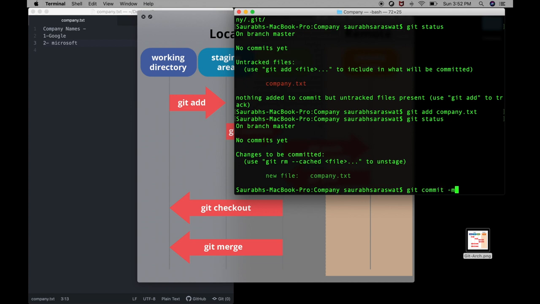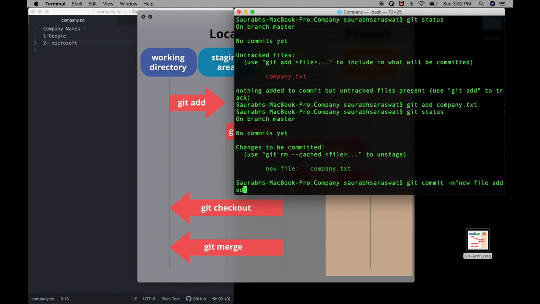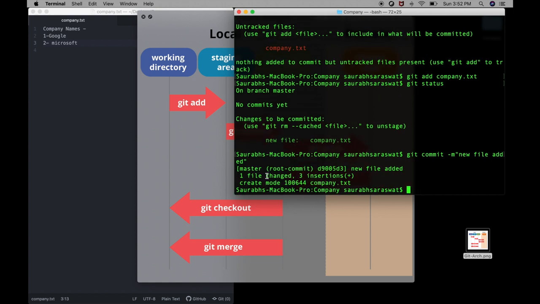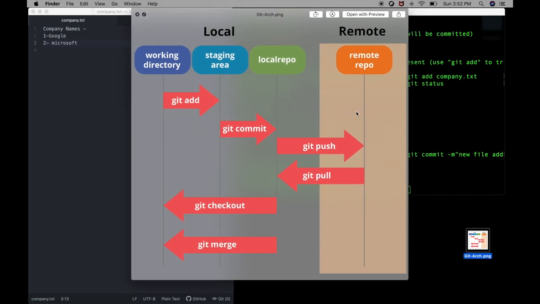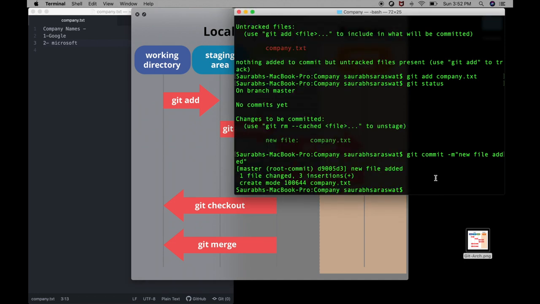git commit -m, this is for the message. I'm going to give a random message: new file added. Now you can see that the file is changed, and create mode shows the company file. After that, we can perform the git push operation to push the file or your project to the server. Let's see. Push for each, this is the command. I will share with you in my blog as well how we can perform this operation.